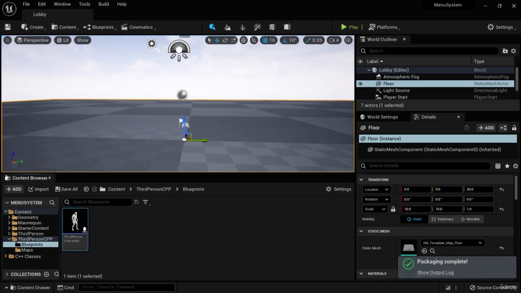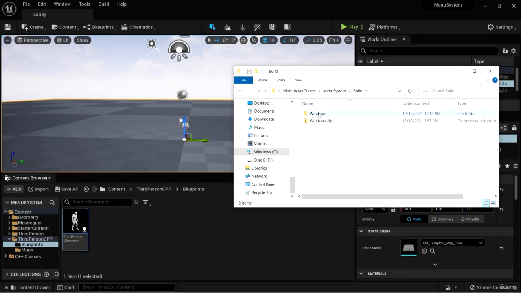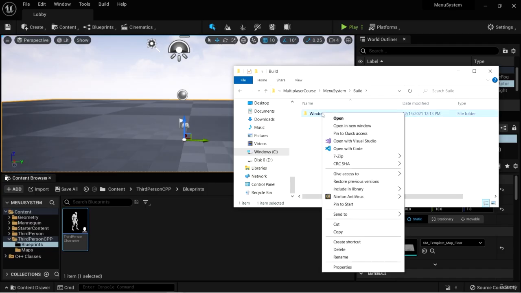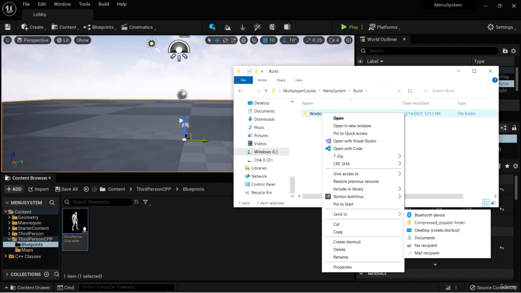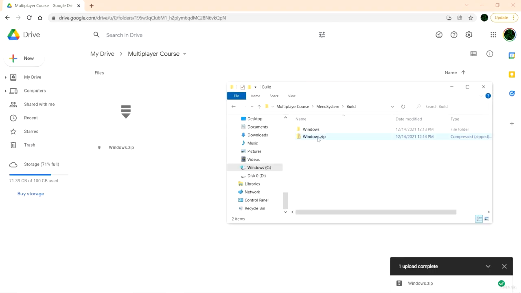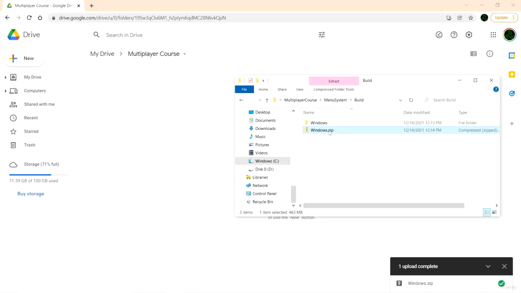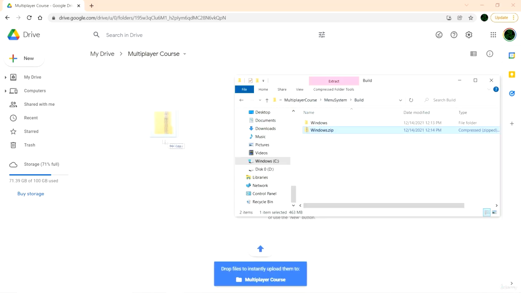Okay, so now that packaging is complete, I'm going to find my build folder, and there's my new build. Now, I still have the old zipped up build from the previous time we packaged the game. I'm going to delete that and zip up this new build. So I'm going to go to send to compressed zipped folder. And now that I have a freshly zipped up build, I'm going to remove this old build from my Google Drive by right-clicking and selecting Remove, and I'll upload my newly zipped up packaged build.